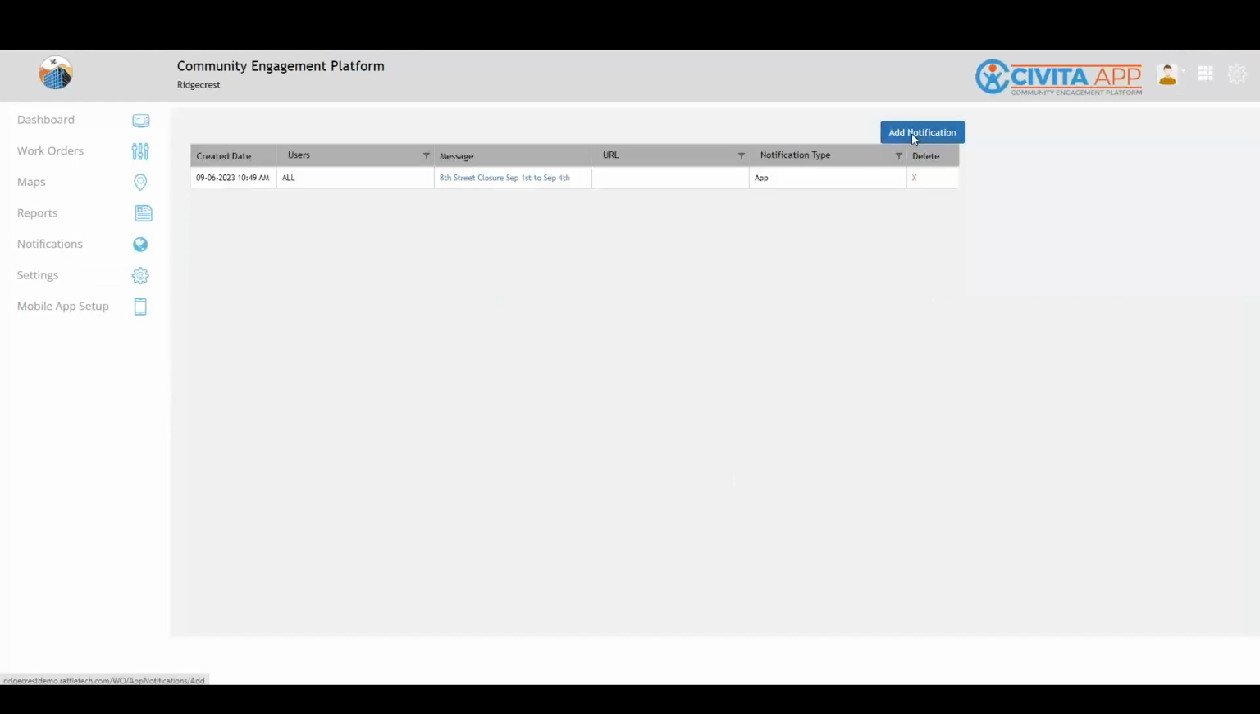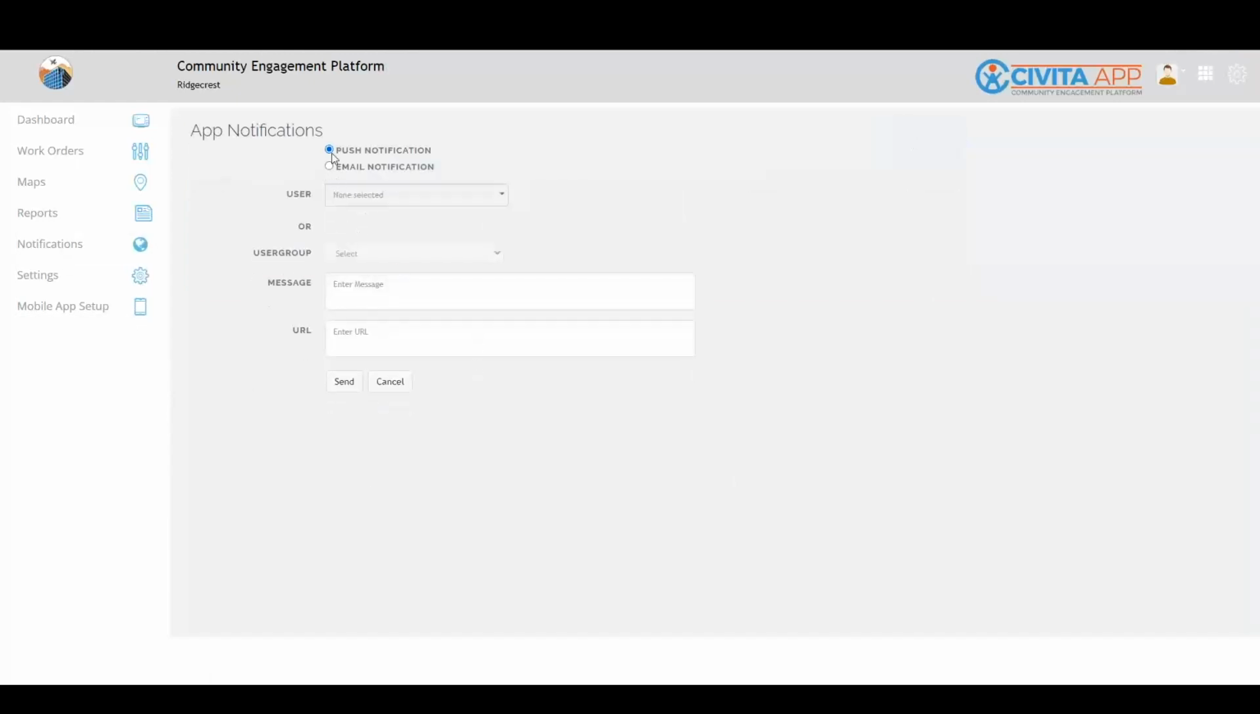Notifications is an interesting feature, where you can send either a push notification or an email notification to the citizens who have installed the app by entering the message in the field provided. This is a feature that is being used by many cities to let the citizens know if the city center is closed for the day or if there is an event at a park, etc.